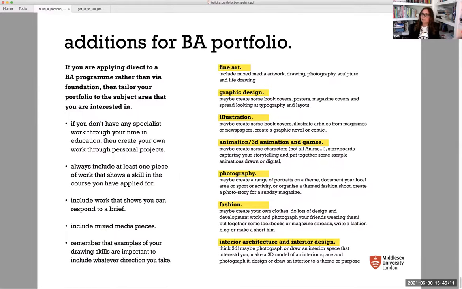If it's graphic design that you're interested in and you really want to go in for that, you may well have done a BTEC, or you might have done something specialised earlier on in college, so you might have work in there. But maybe create your own: book covers, set yourself posters to do, or magazine covers, or look at typography and layouts. That would be interesting to include.